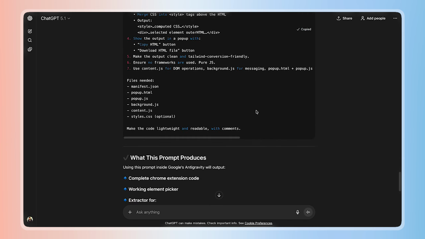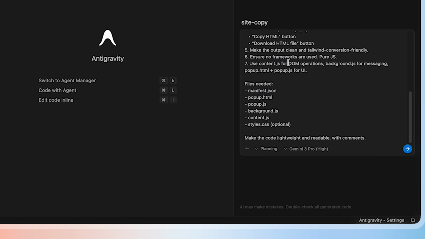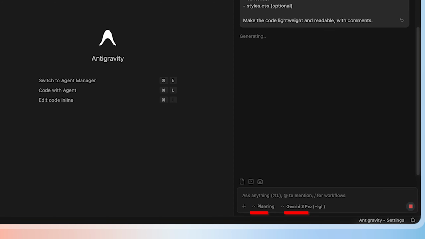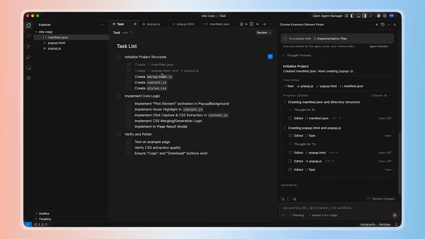I copied it, created a new folder on my local system, and opened Antigravity. On the right side prompt box, I pasted the copied prompt and pressed enter. I kept it in planning mode with Gemini 3 Pro selected. Now it understood the prompt and defined a task list and implementation plan. It mentioned which files needed to be created step by step.